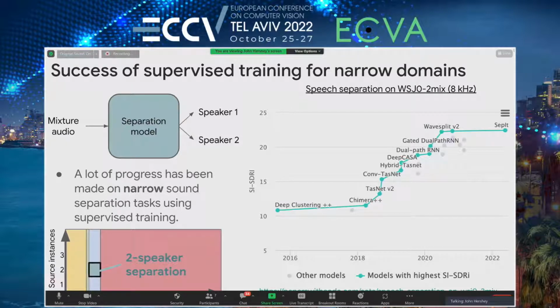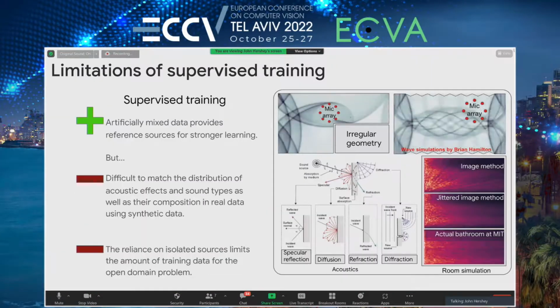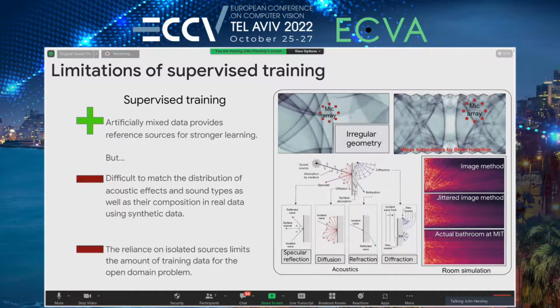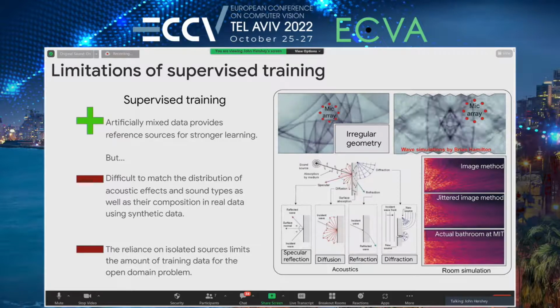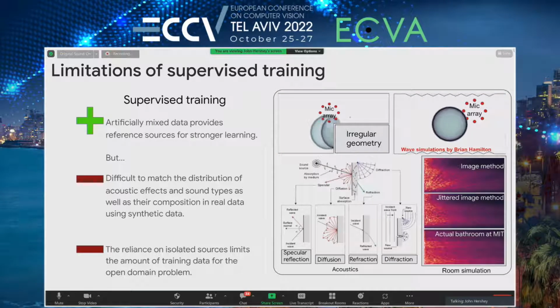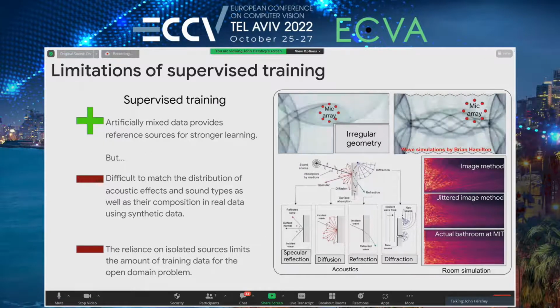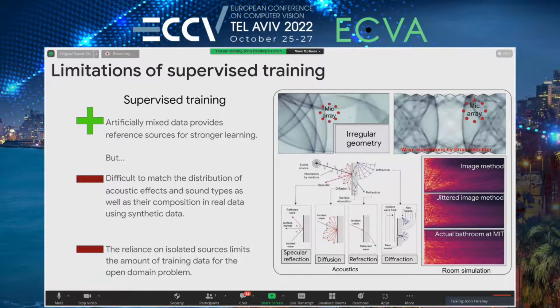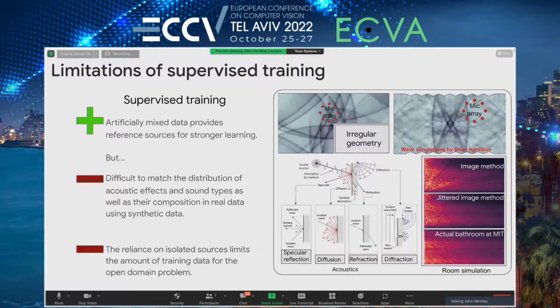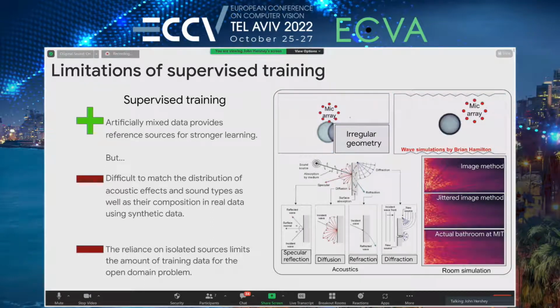So there's the danger that we always have of being overtuned to a particular data set or a particular problem. And our direction instead has been to go in the other direction, to open up to all of the audio separation tasks. But to do that, we found out that supervised training is not enough. The benefit of supervised training is that you have artificially mixed data, which provides a reference source for solving the problem on a particular example, and so that's a very strong learning signal.